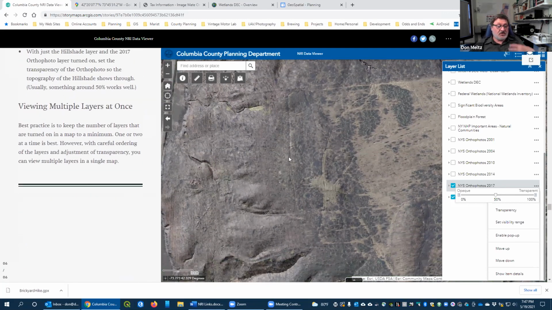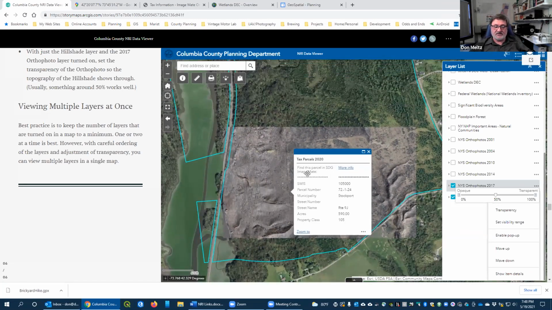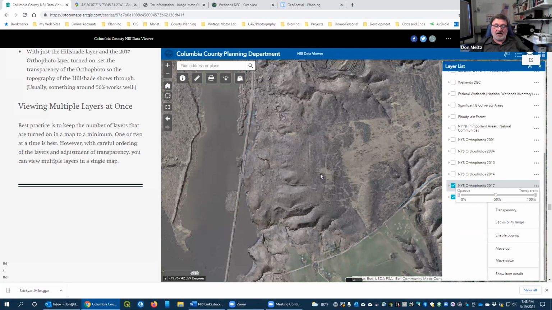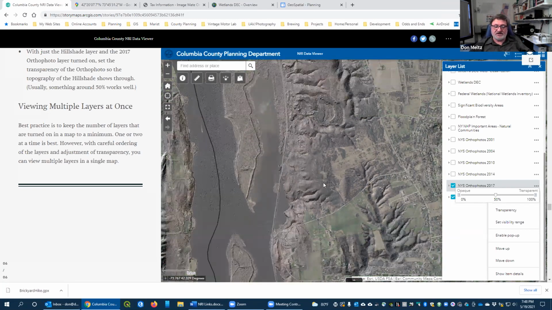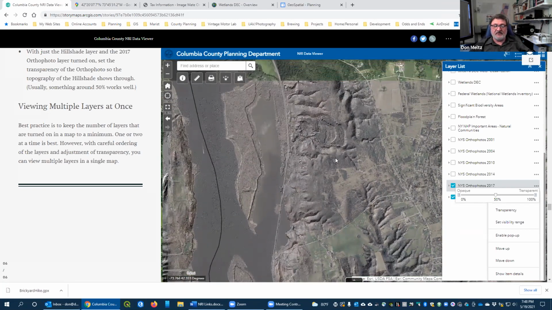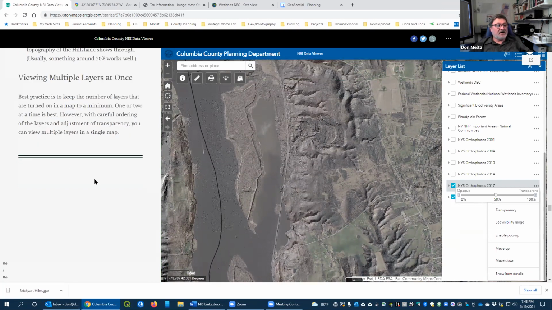I will say that you can add as many layers to this map as you want, but I highly recommend that you can add them all at once, but only turn on one or two at a time. It gets very confusing. I really think it's most useful if you're only looking at these layers one or two at a time, comparing one layer with another, see where they overlap or where they're adjacent to each other or intersect with each other. But if you try to turn them all on at once, you're just going to make a confused mess of your map.